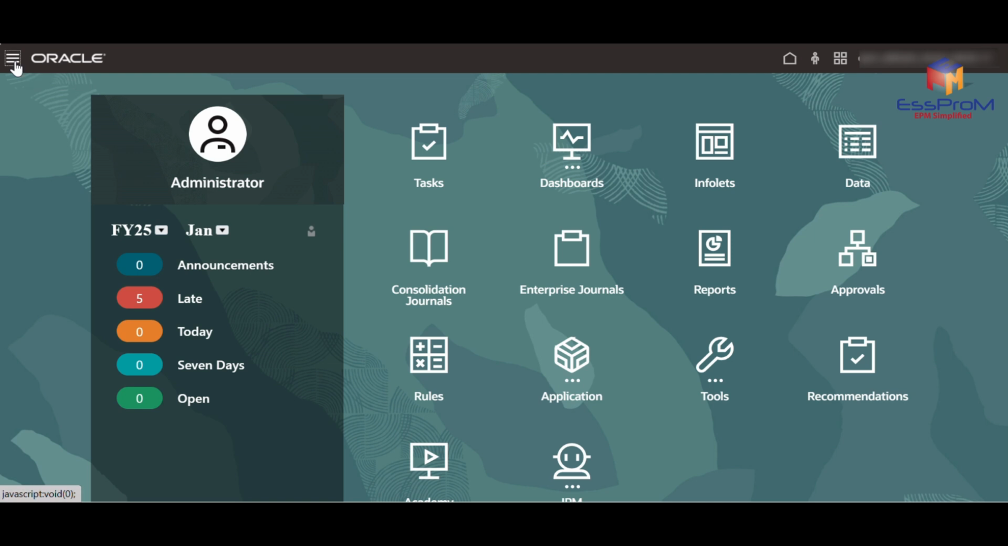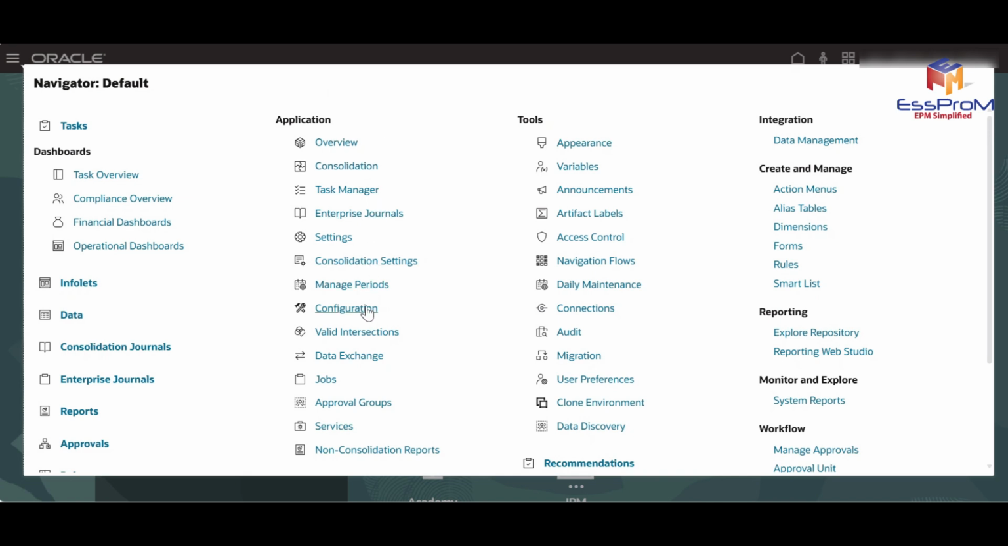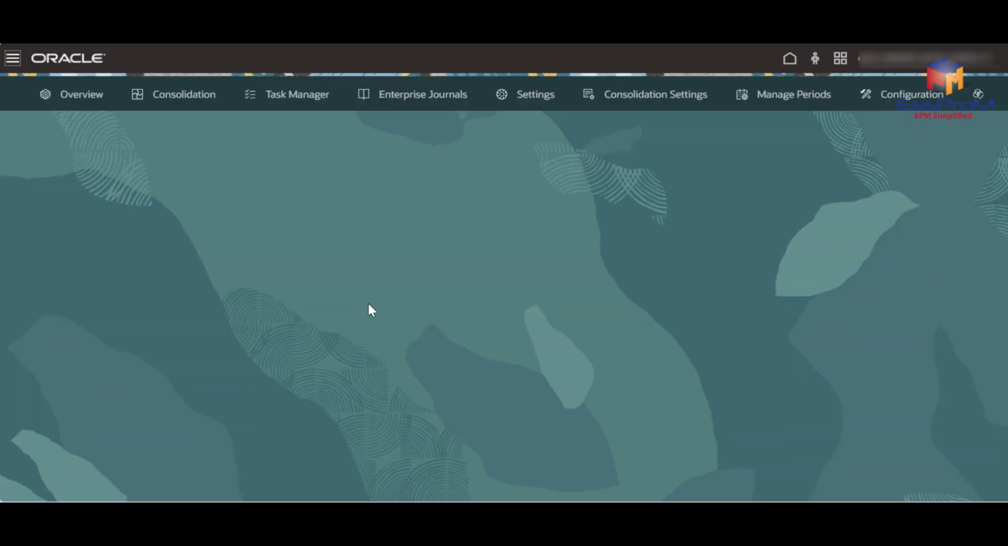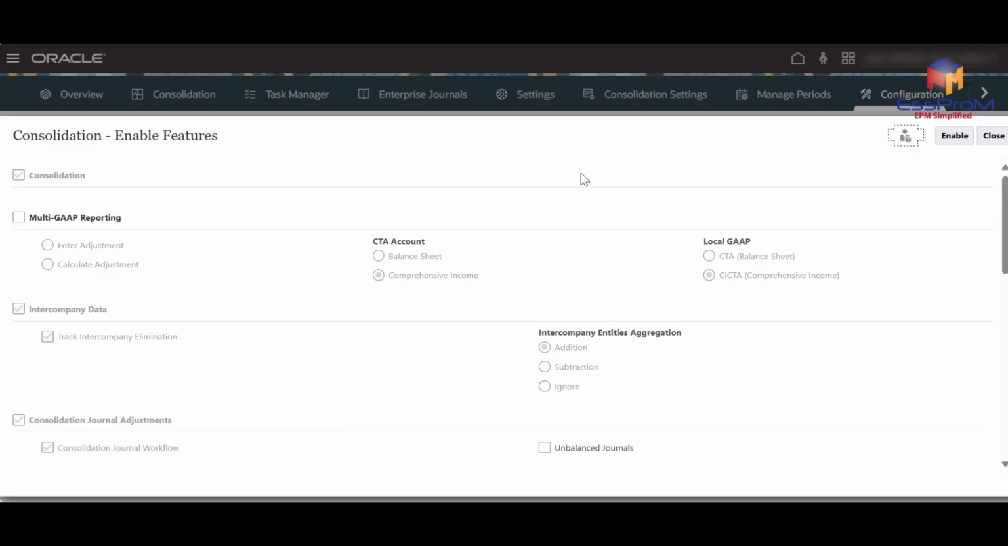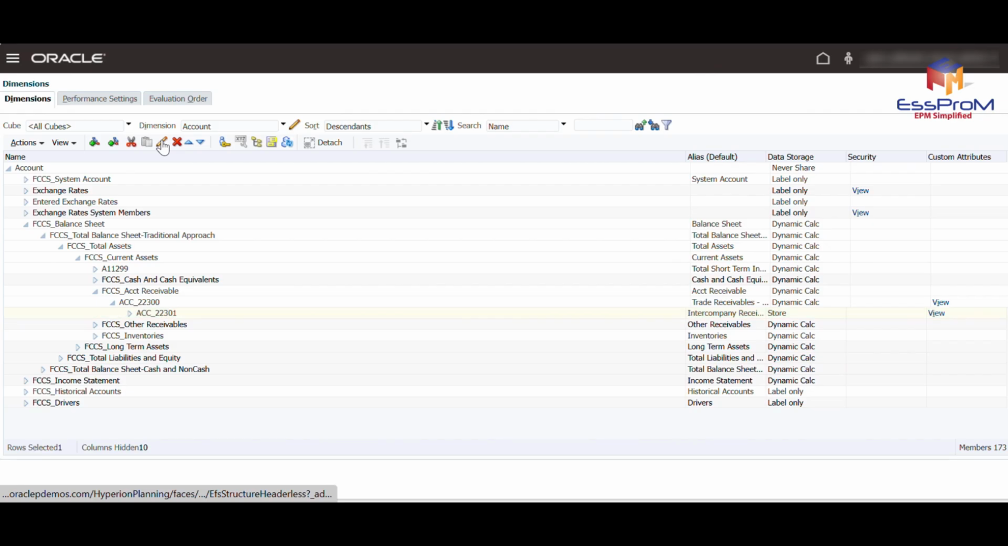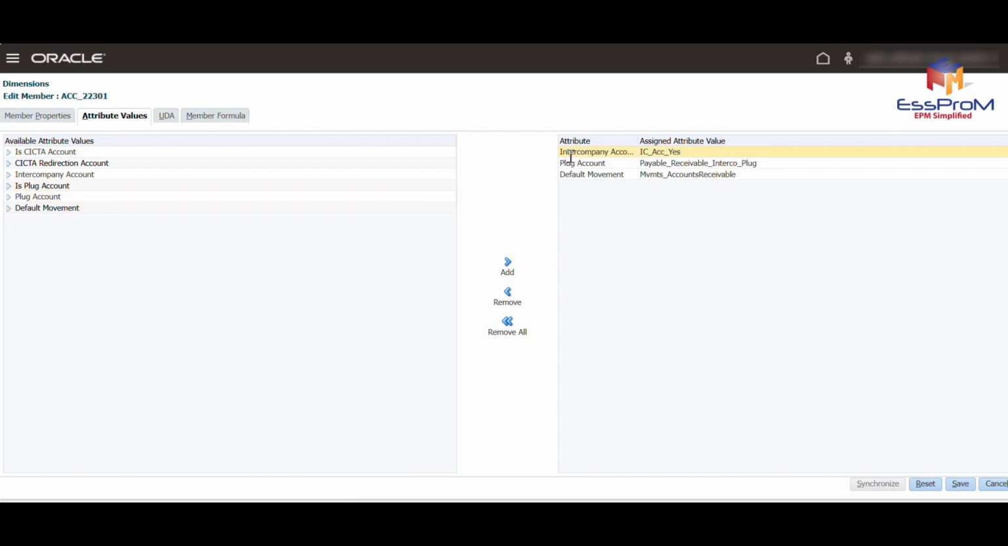To perform this, navigate to the CMC environment, click on the navigator, click on Configuration under Application, click on Enable Features, and then, under intercompany data, you can see that they are enabled. This must be done once during the application creation process. Next, select the account member and add the ICP attribute, click on Save, and then run DB refresh.